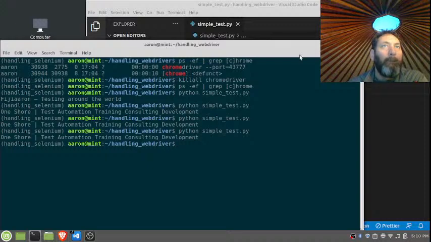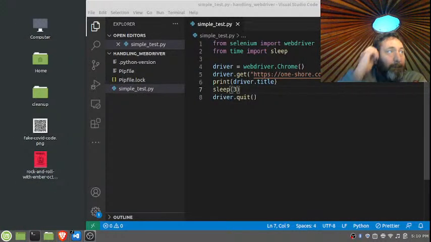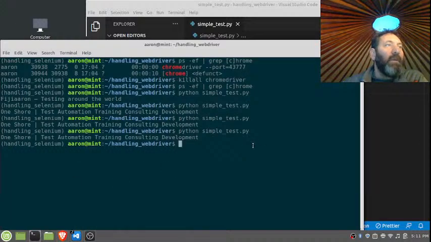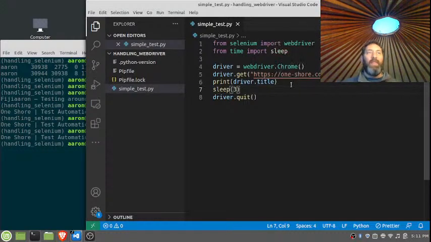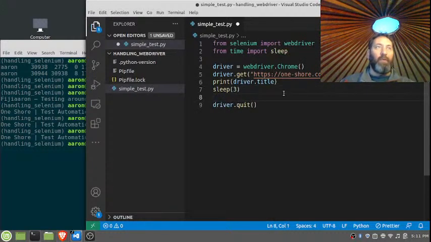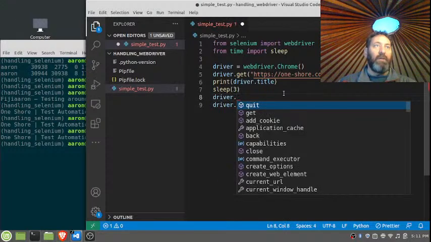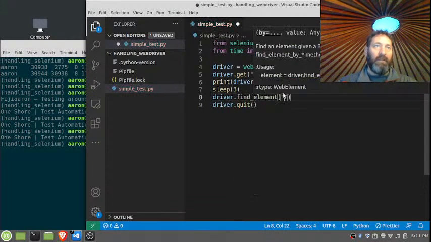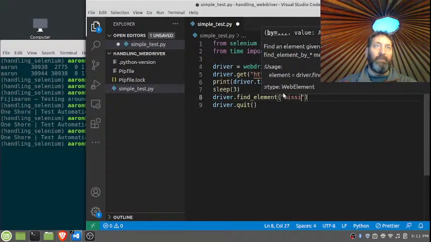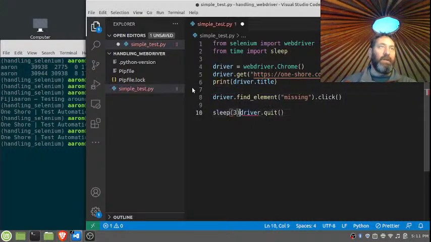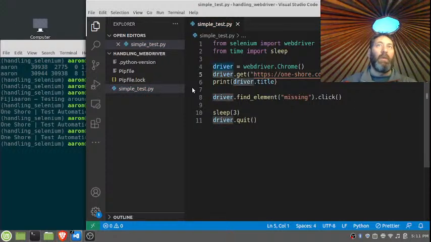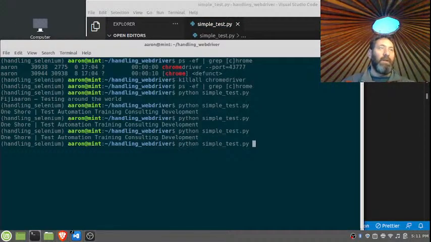All right, so I guess we need to bring that up still again. At least not yet. What do we want to do? We want to make sure that this driver quit happens. So, for instance, if we driver dot find element that's missing, and we click on it, what's going to happen here? Let's move this sleep 3 down here. And we're going to run our test.